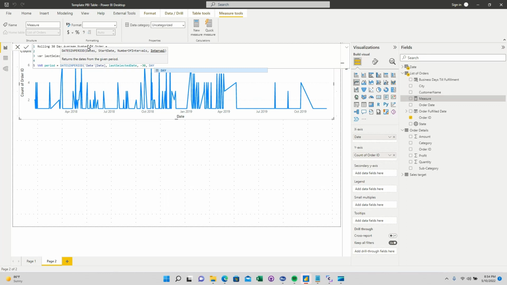So if you wanted to get the 60-day or 90-day rolling average, you would just change that from -30 to -60 or -90. And you could do the same thing for months and years.